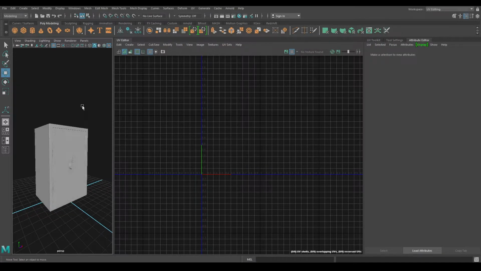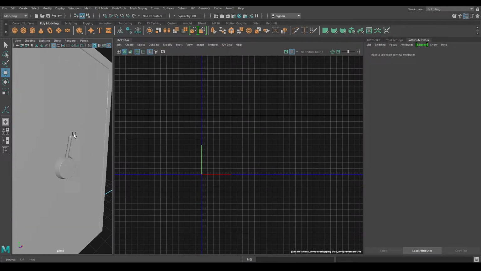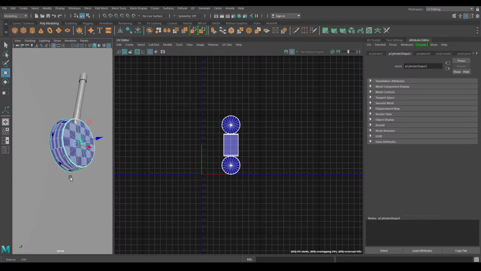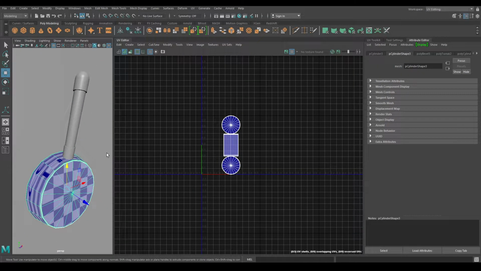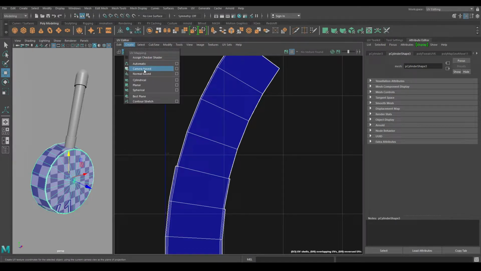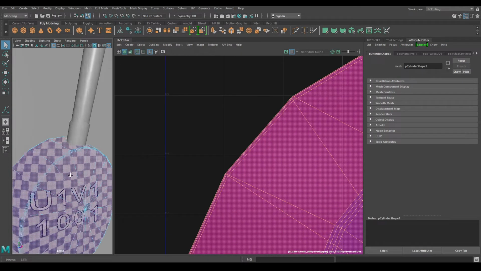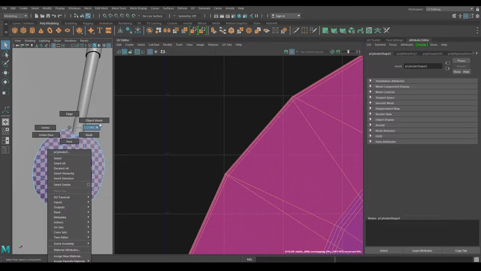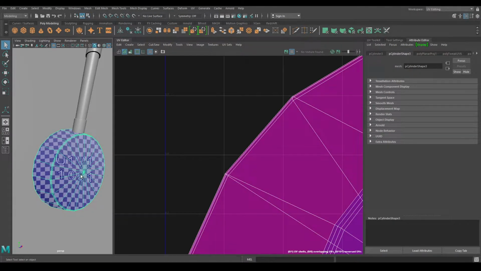Bring back your model by pressing Ctrl Shift H. Now let's unwrap this handle. So select this object and go to create and select this camera based. And this time I'm going in the edge mode, but before doing that let's isolate this model by pressing Alt H.